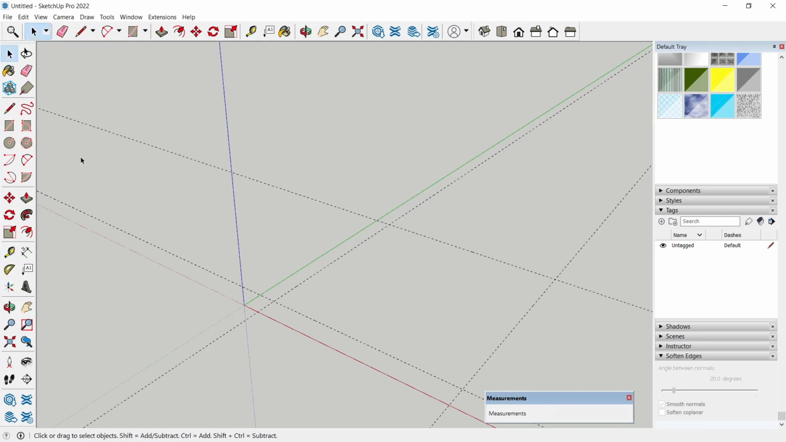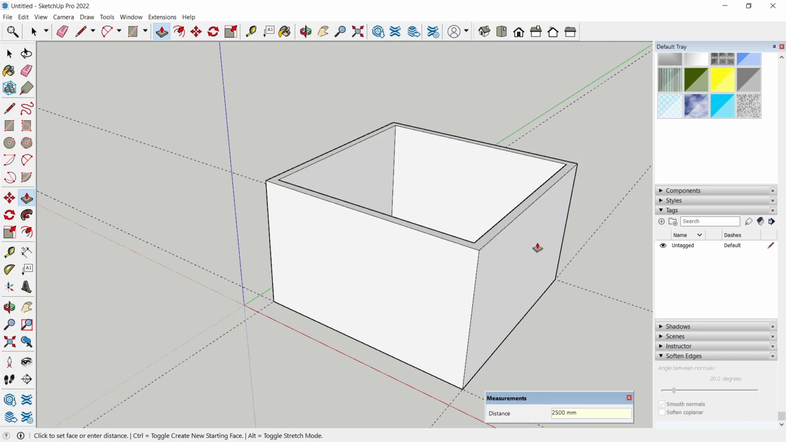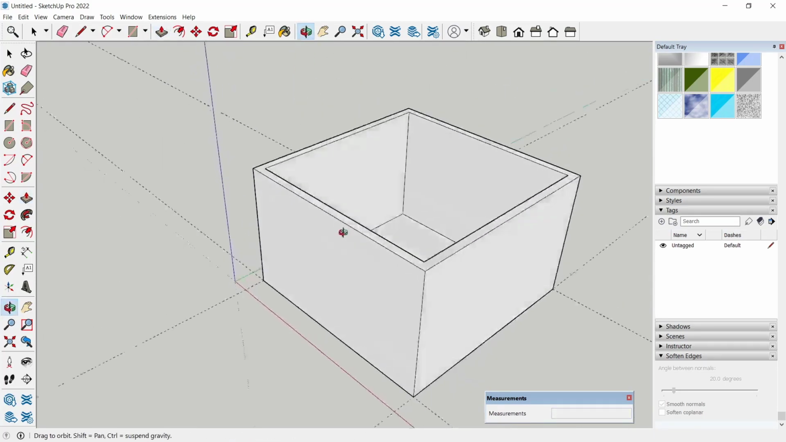Now we can use a rectangle tool to set from this corner point into here, and then I will offset this face about 150. Now you can use the Push/Pull tool to convert it into 3D. We set the height to 1500. So we have this simple object.